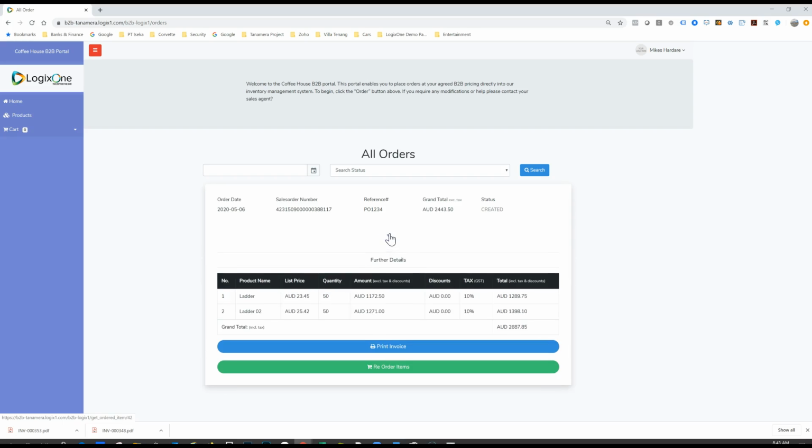All right. And you can see down here, here's the further detail. So this is basically what I've ordered. The customer can download an invoice, or if they want to at any time, they can quickly reorder those items, and that will just create a new open cart with exactly the same items, exactly the same quantity, exactly the same pricing. All right, so you can see it's very quick and easy and efficient for the customer.